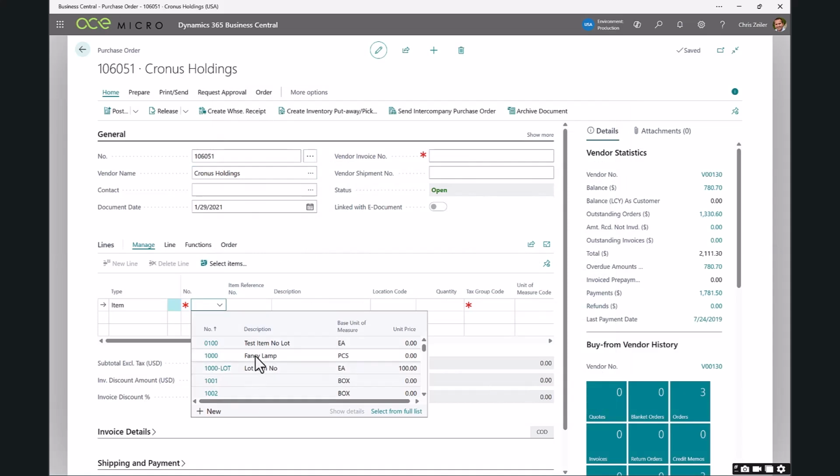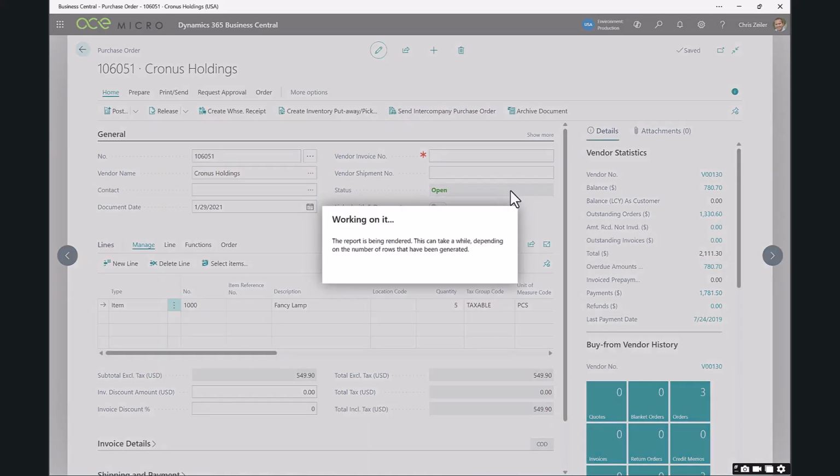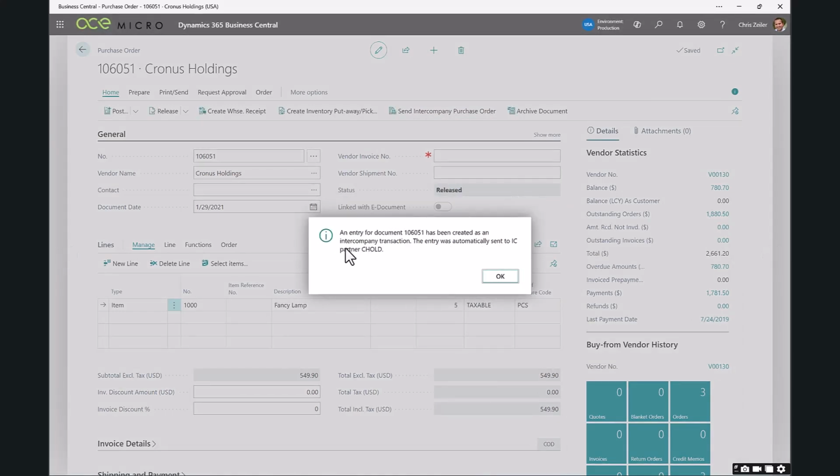And I'm going to purchase 5 lamps from Kronos Holdings. And again, this is a purchase order here, and you'll see up here in the top banner, we have all of our regular options, but we also have a send intercompany purchase order option up here. This will automatically create a sales order in the destination company that's linked to this document. So when I click on send intercompany purchase order, you'll see that I get a dialog here.